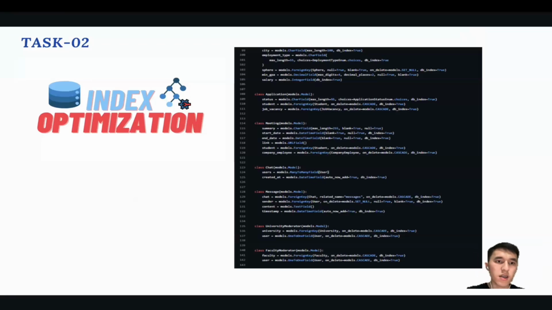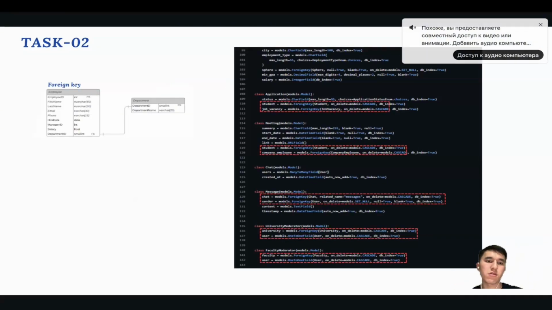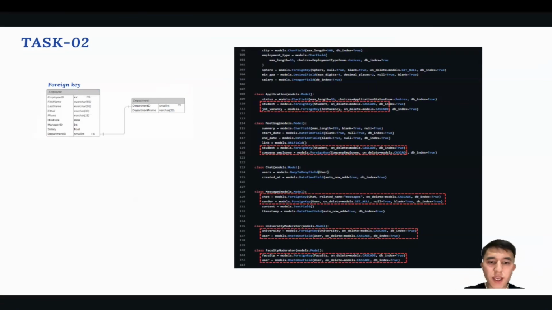Next one is relationships, also known as foreign keys. I added a foreign key to connect two models, and they use on_delete=models.CASCADE to delete related records. I also worked with many-to-many relationships. Here is example code.